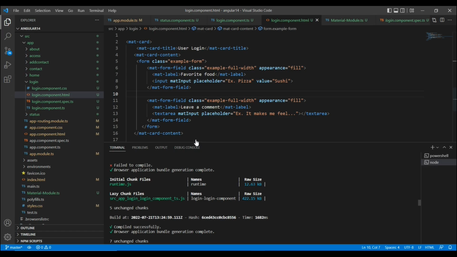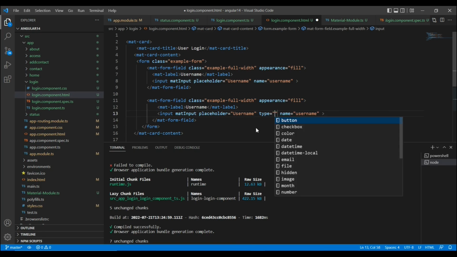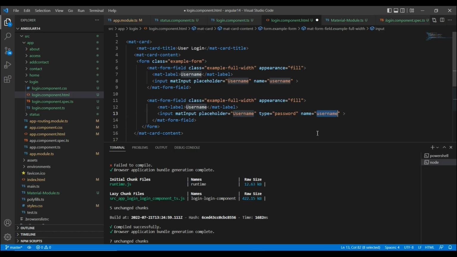So let me make some changes from our design point of view. So the first one is username. And this value is also not required. So in the placeholder, I'm going to give username and the name again should be username only. So the second one is textarea. By default they have provided it, but I'm going to use the input because for the password we are supposed to use this input only. And the type should be password. And the name is password. Again, this text name also password.